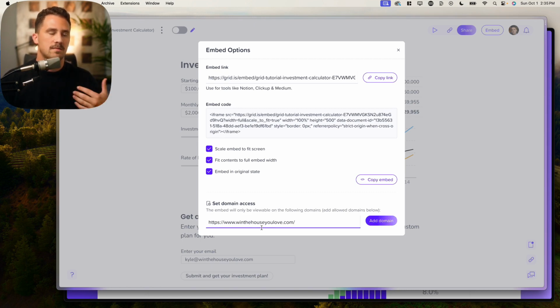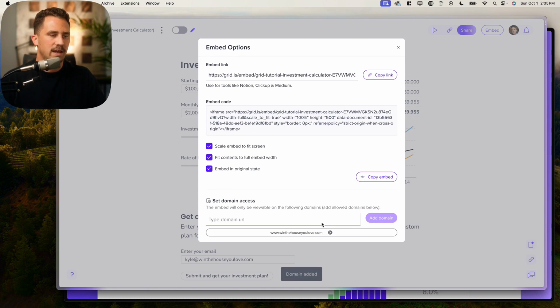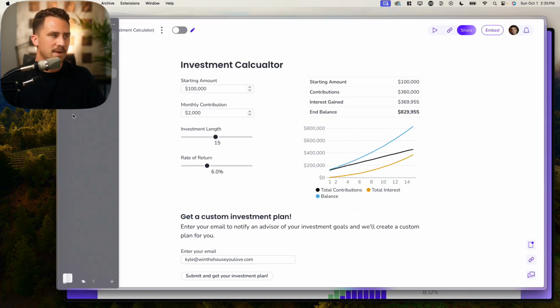So I'm just going to put in my website address. What this does is it would make it so that no one can copy my embed code from my website and then go put it on their website. All right. So I'm going to add this domain. It's whitelisted. I'm going to copy the embed code.